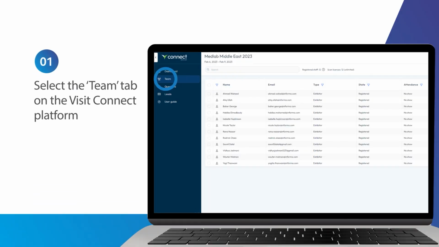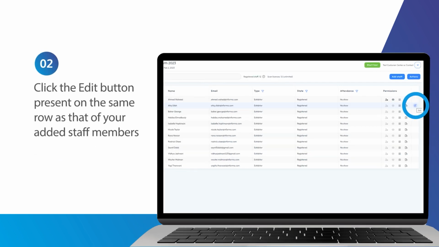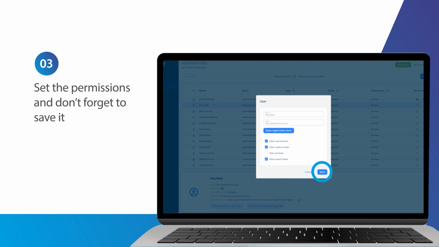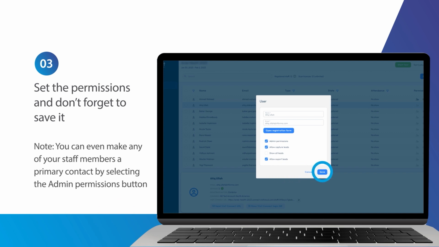Select the Team tab on the Visit Connect platform. Click the Edit button present on the same row as that of your added staff members. Set the permissions and don't forget to save it. Note, you can even make any of your staff members a primary contact by selecting the Admin Permissions button.